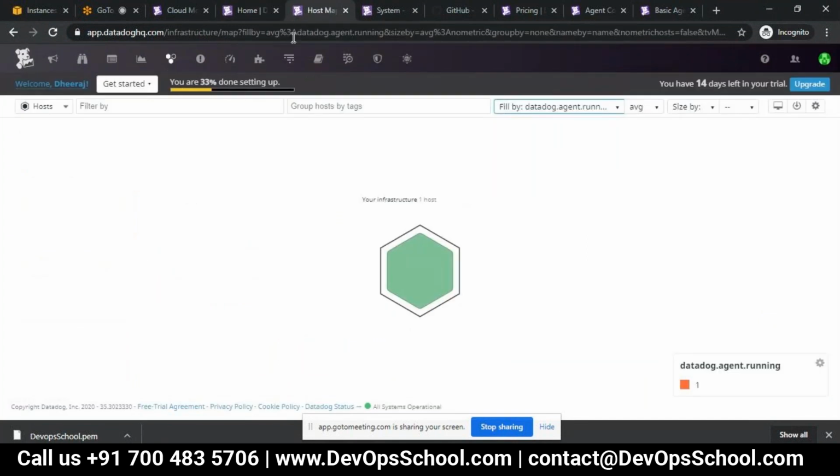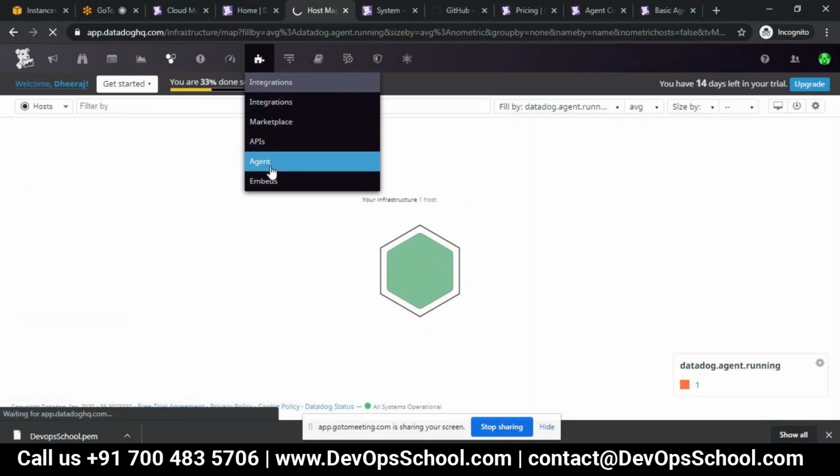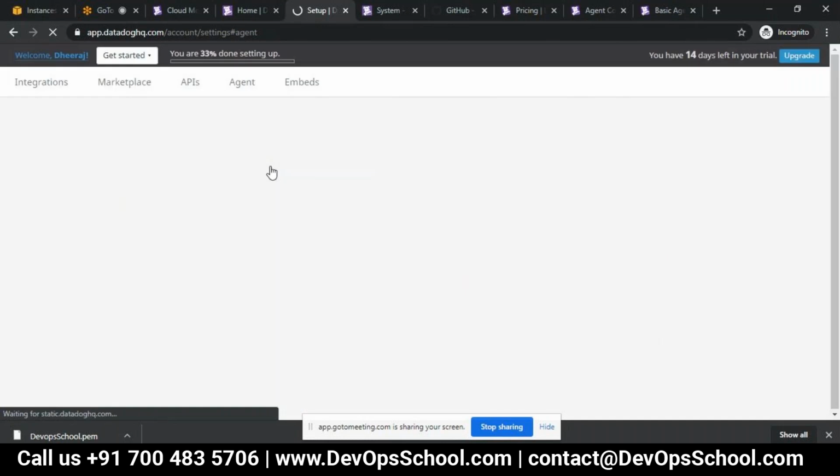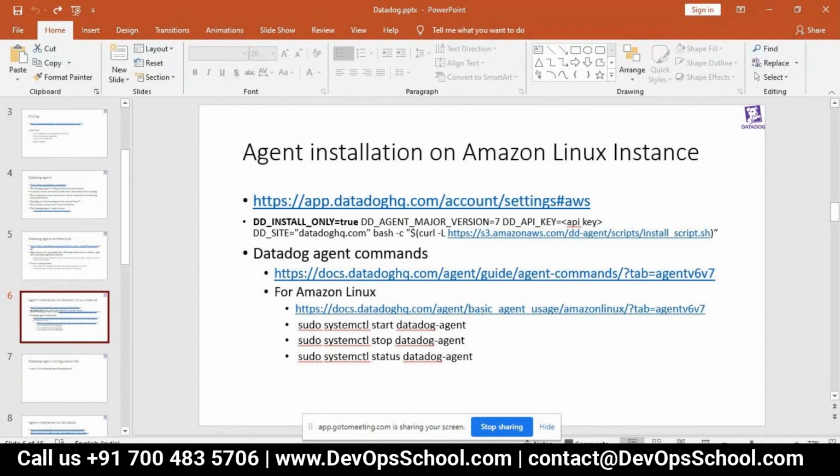So let me go to the agent part again. Or I have that command in my PPT as well, if I'm not wrong. Yeah. So the command which we ran to install the agent on our Linux machine was DD_INSTALL_ONLY=true, because we just wanted to install only and start later, and the major version is 7.